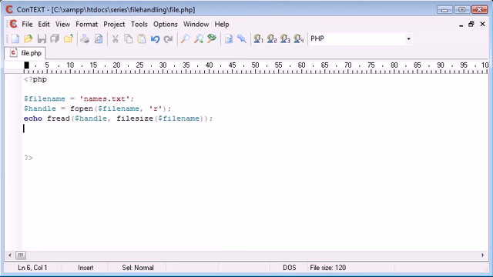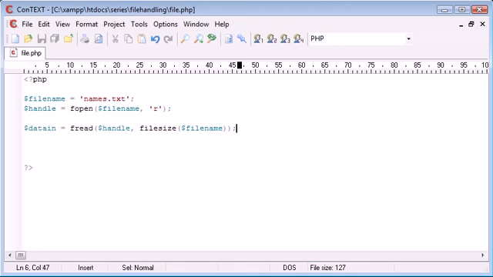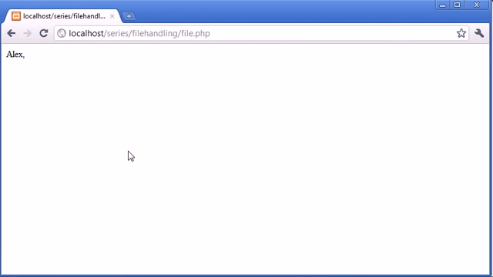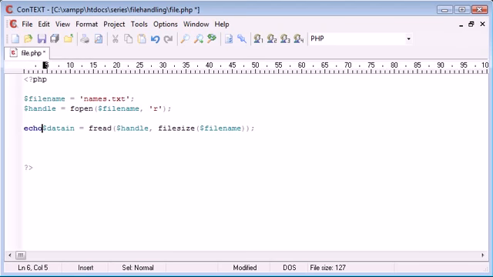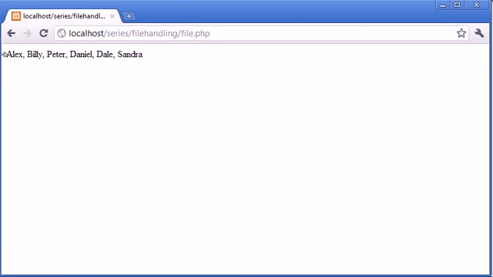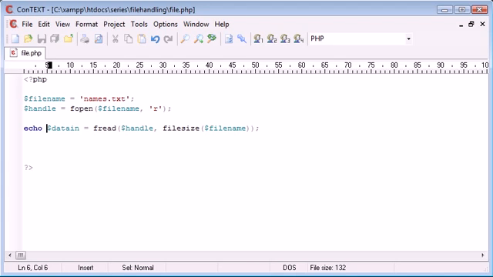Okay, so we don't want to echo this out, but what we do want to do is put it in a variable. So I'm going to call this variable data in. Now what we want to do with this is split it up, and the character we want to split from is commas. So let's echo that out and refresh. Now we want to split it up through commas, and we use a function here called explode.